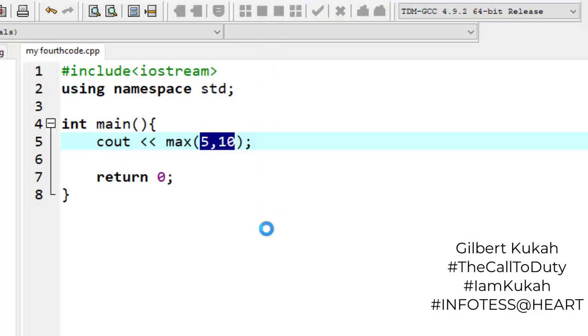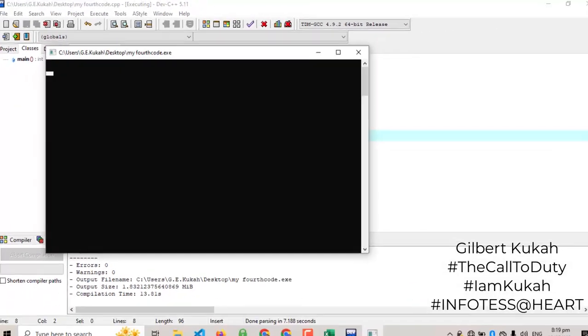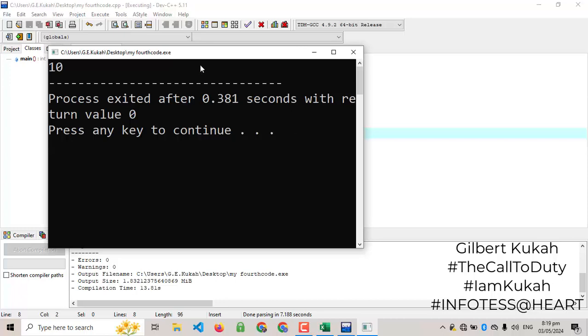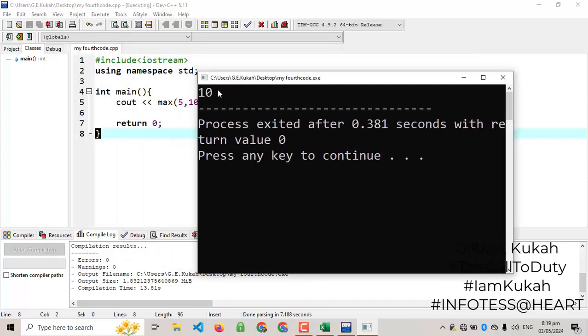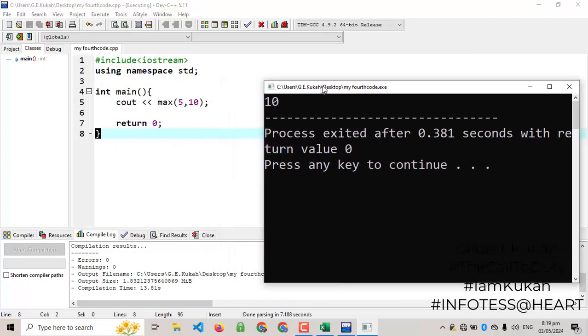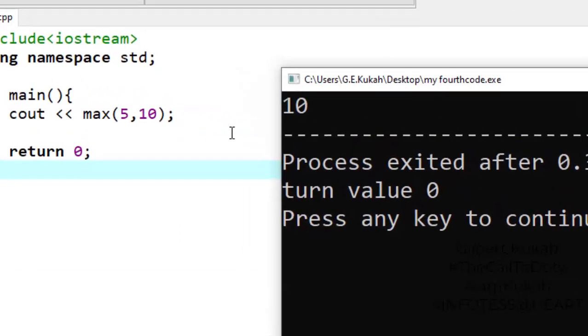Okay, that's done. Great. So now as you can see we have 10 over here, because the maximum number between 5 and 10 is 10. That's what you see in the output.